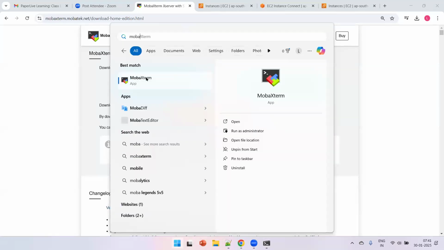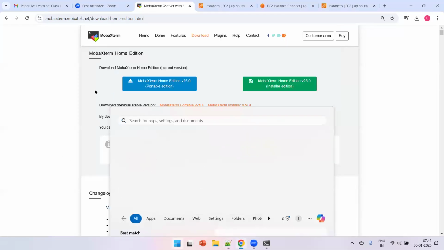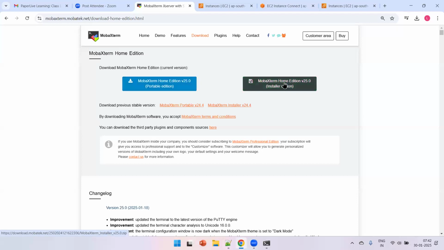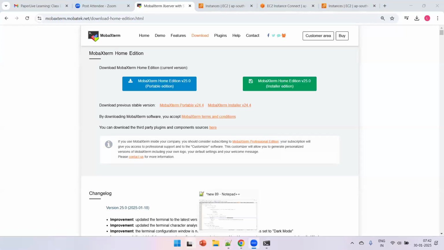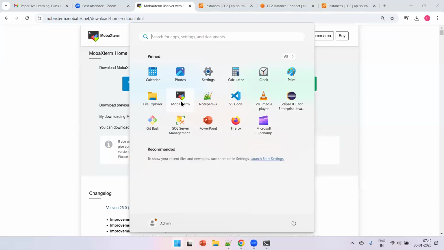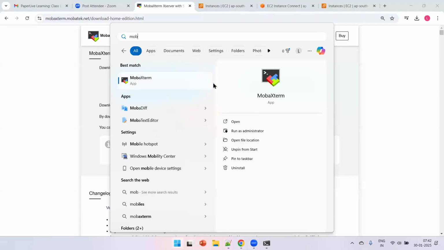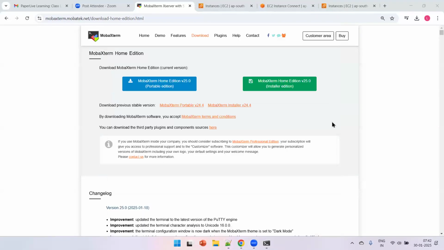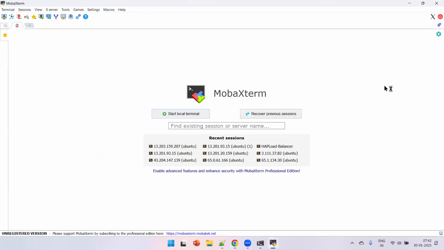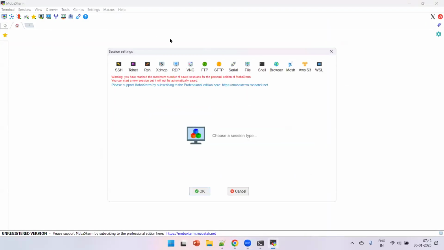See, this is the software. I already installed it. Easy. I repeat, go to this link and select this Installer Edition. You'll get the exe file. Just execute it. Okay. And then from your start menu, you can access MobaXterm and access the terminal. See, this is the user interface for MobaXterm.